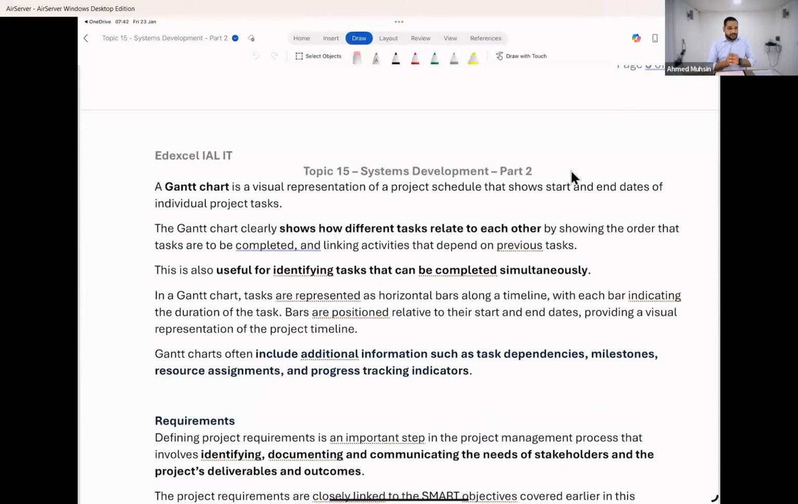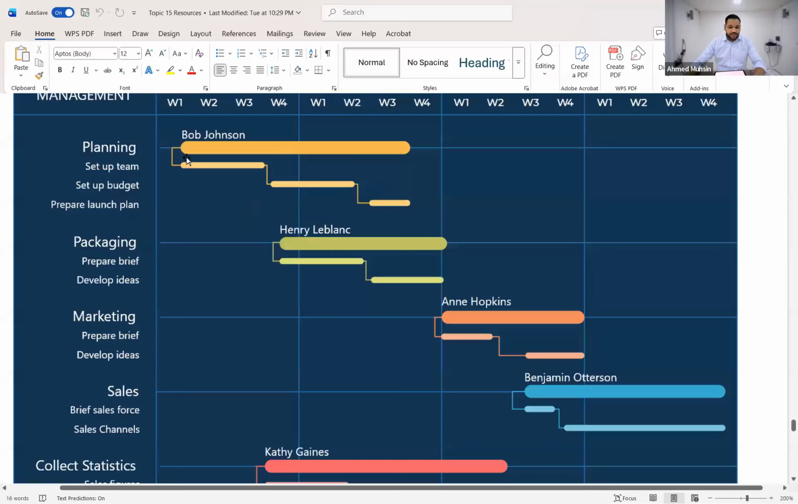A Gantt chart is a visual representation of a project schedule that shows when we start and when we end individual project tasks. Agree or disagree? Vasant, are you reading? A Gantt chart is a visual representation of a project schedule that shows the start and end dates of every task inside that project. I showed it to you all, didn't I? When does it start, when does it finish?